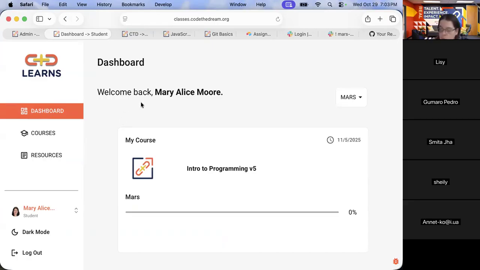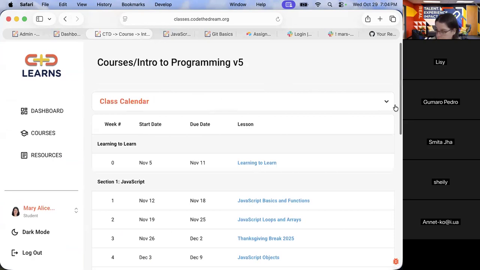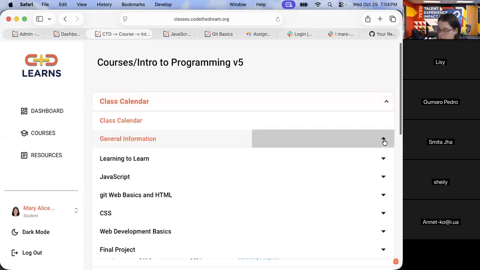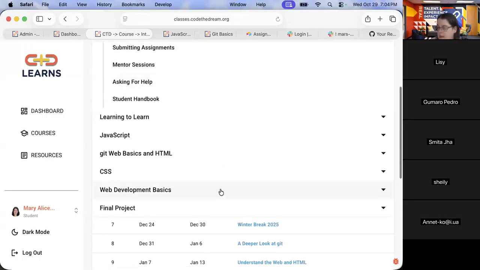Okay, so what does an actual lesson page look like once the class starts and you click into it? What's going to happen? The first thing you'll see is your class calendar. This drop down at the top also lets you get into some general information about submitting assignments, how you ask for help, where mentor sessions are, get access to the student handbook, all those kinds of things.